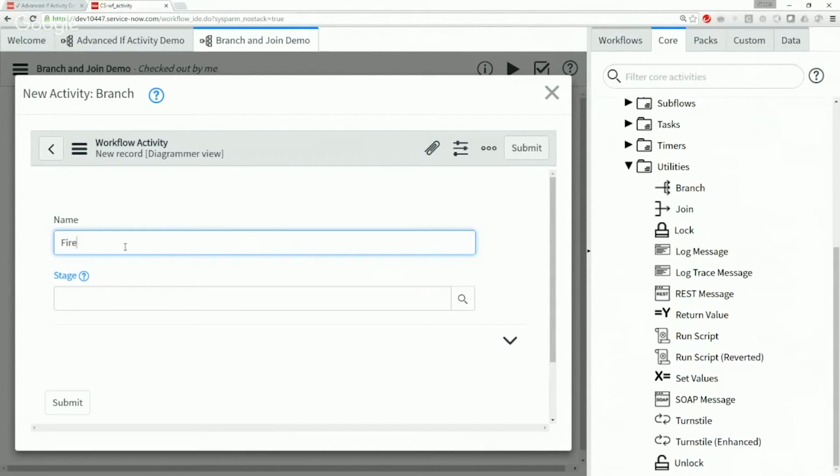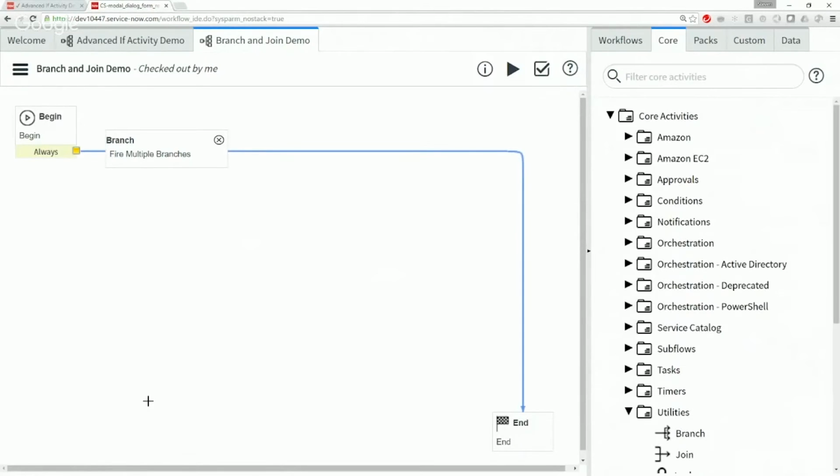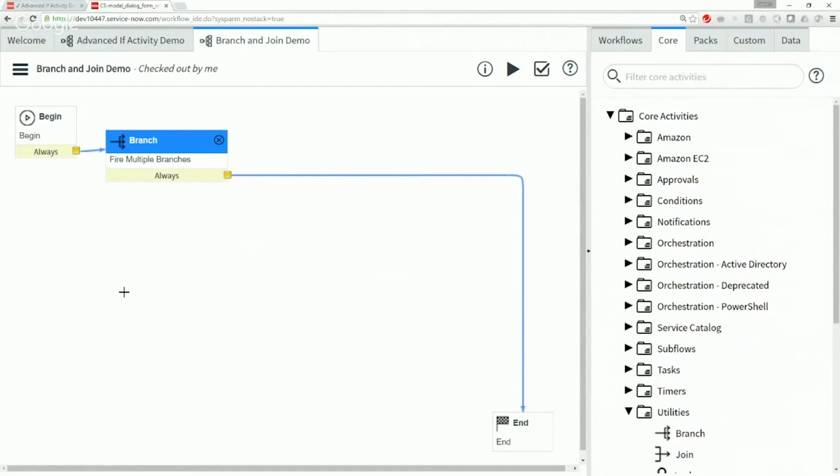Give it a name like fire multiple branches. For this demonstration, I will use 3 branches. Now this signals to the downstream workflow that there may be 1 or more branches that will need to be tied back together. But for all intents and purposes, it flows through this as if nothing's there. So let's give it something to chew on.